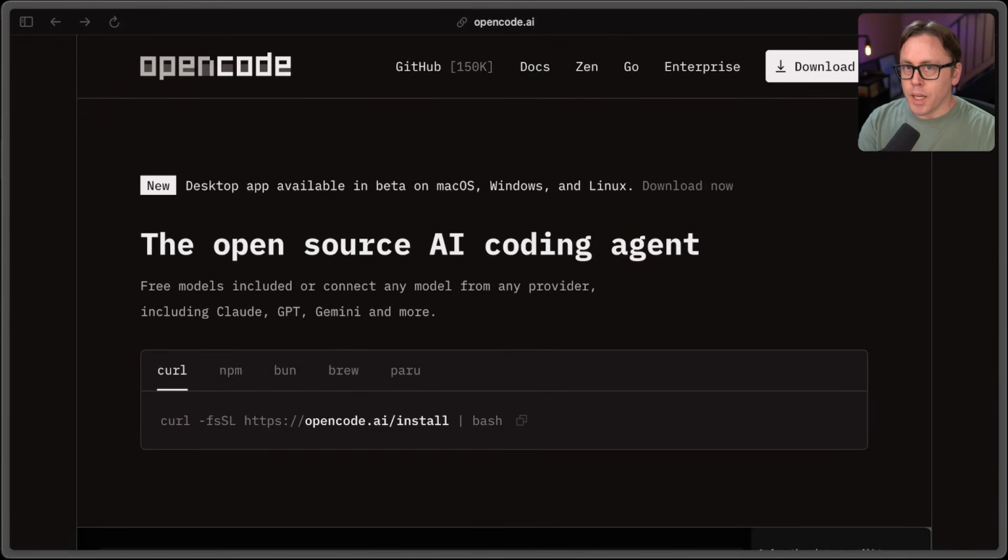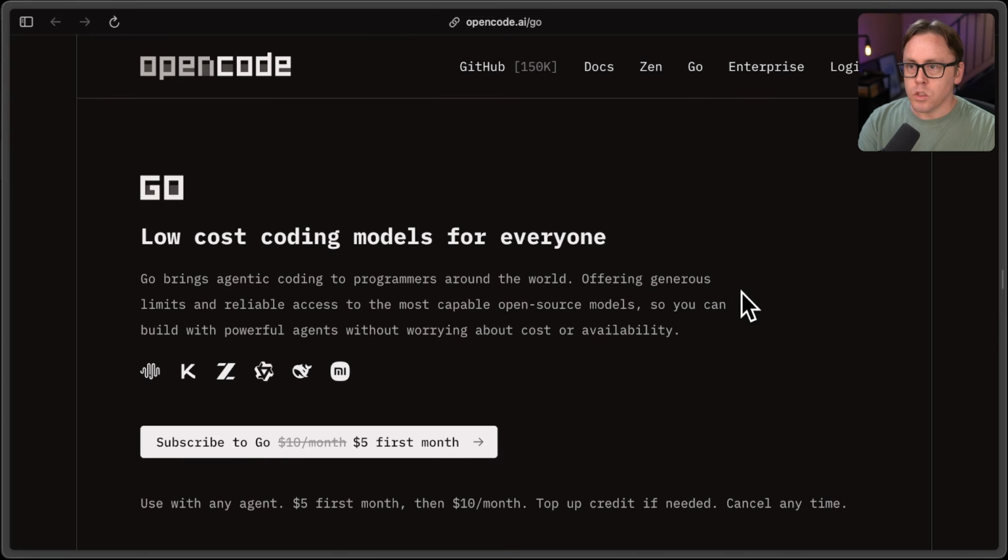Claude Code has been my go-to AI coding agent for over a year now, but in this video, I'm going to take a moment to try out OpenCode, which is an AI coding agent that's open source, and they recently have been getting a lot of attention for their Go subscription plan, which is a low-cost subscription.